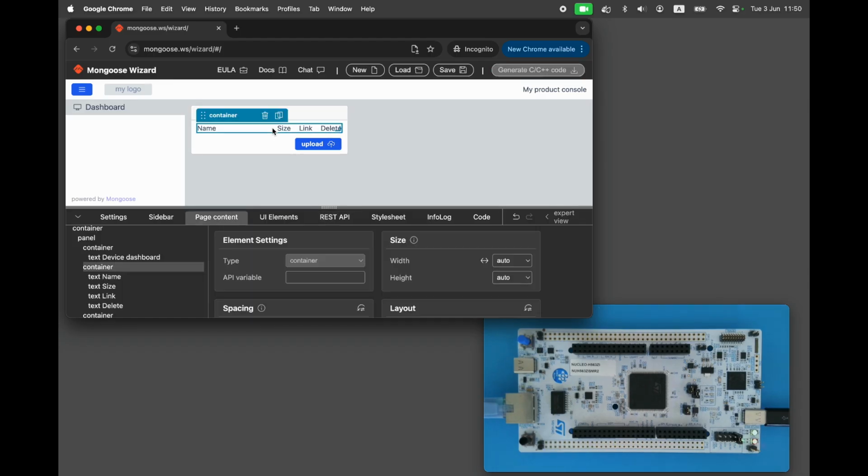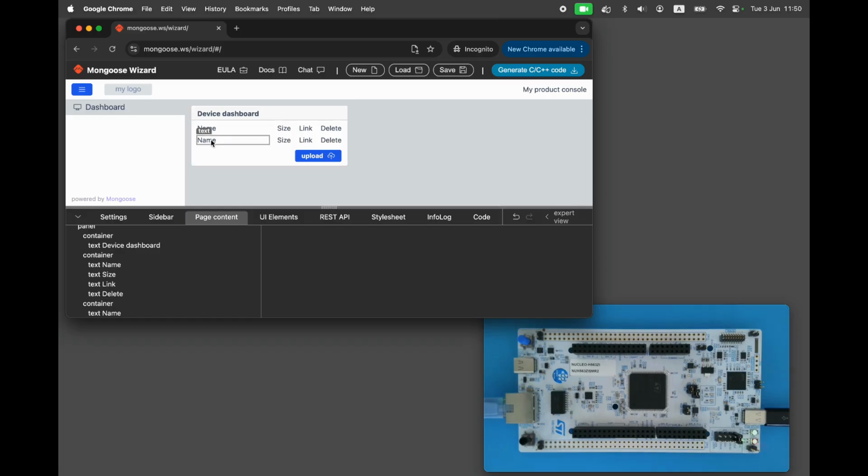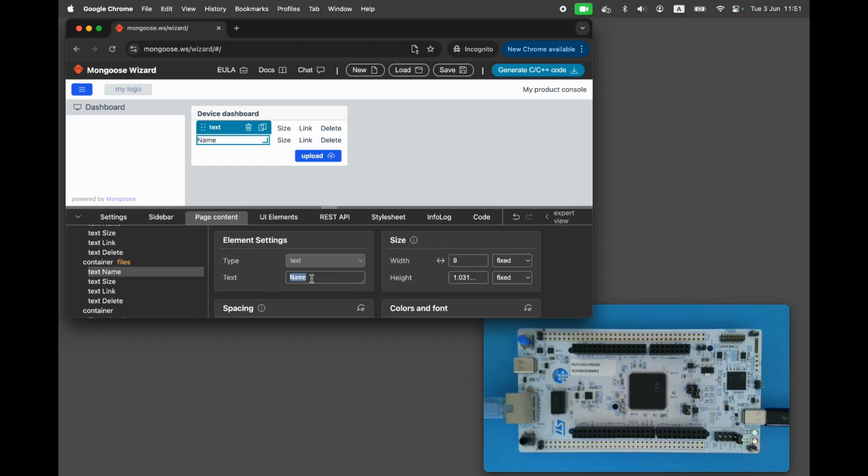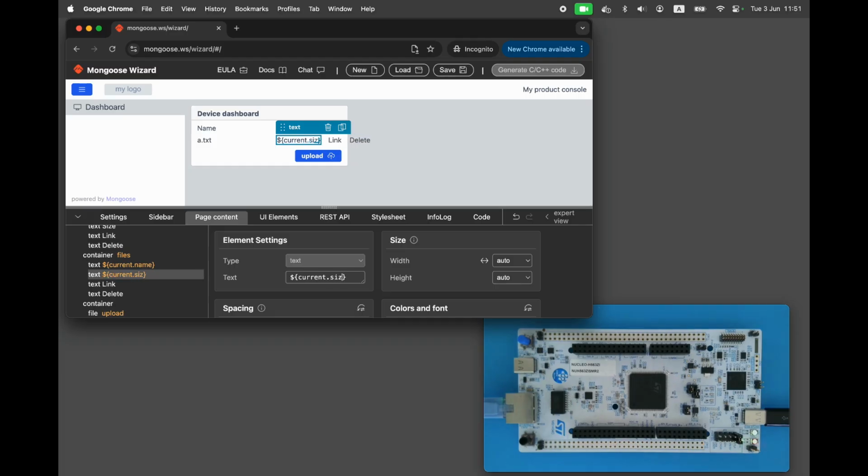Let's add a file list itself, clone list header, and set an API endpoint for it to be files. When we bind a UI container to the JSON list, the wizard engine will replicate that container for every list entry. Change the file name to the current name reference. A special name, current, refers to the currently rendered list element. Set size to the current.size reference. Set link to an HTML hyperlink that references the current file name.